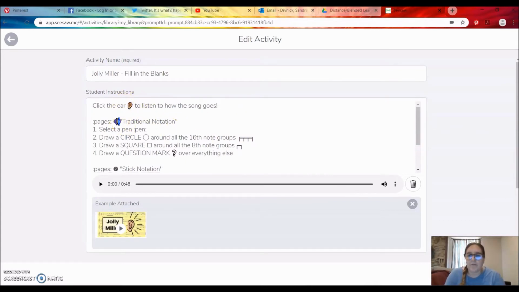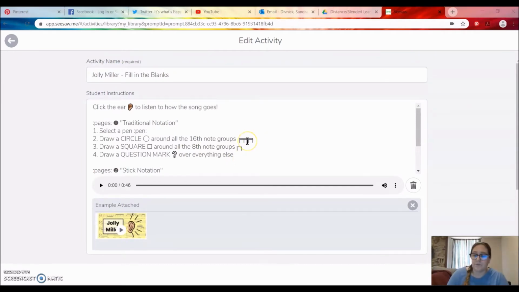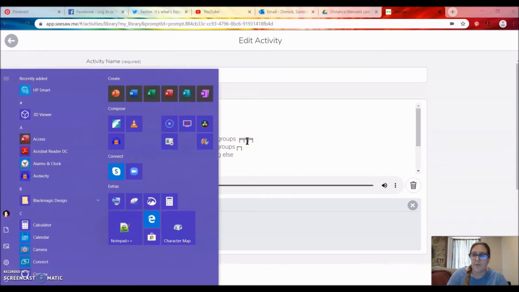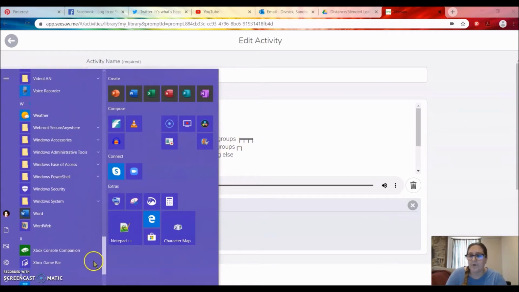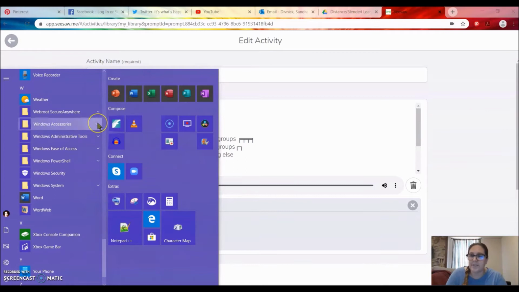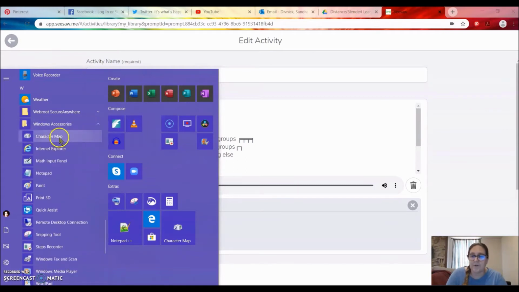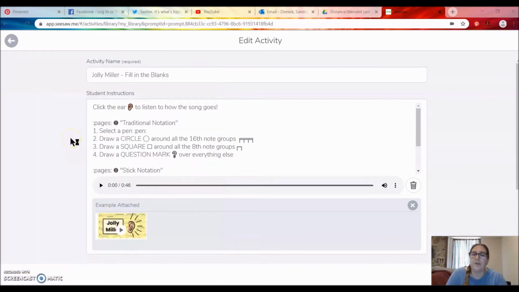Now I also have this sort of notation. I have that little circle that says one, and I have a circle here, and I have 16th note looking things here, and all of those are extra characters. So here's how I got those. I tapped on my Windows key, and then I scroll down almost all the way to the very bottom until I get to Windows Accessories, and I have my character map. Now I've pinned mine so that I don't have to go through that. I just click on it and get it every time. But that's how you'll find yours.